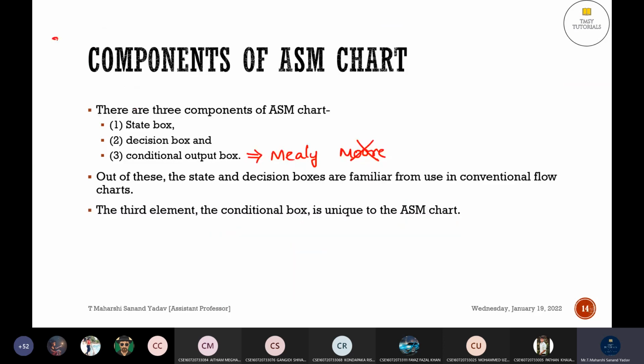This question will come for 2 marks: what are the different components of an ASM chart? You need to write the state box, decision box followed by conditional output box. The conditional output box is used for Mealy, whereas the decision box is the rhombus box, and the state box is a rectangular box.